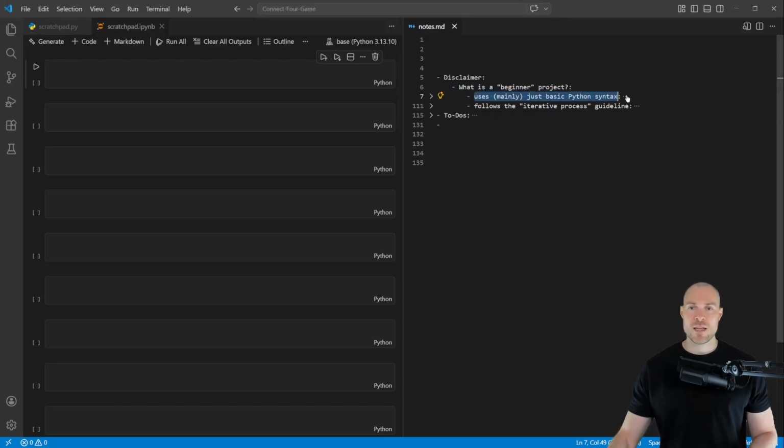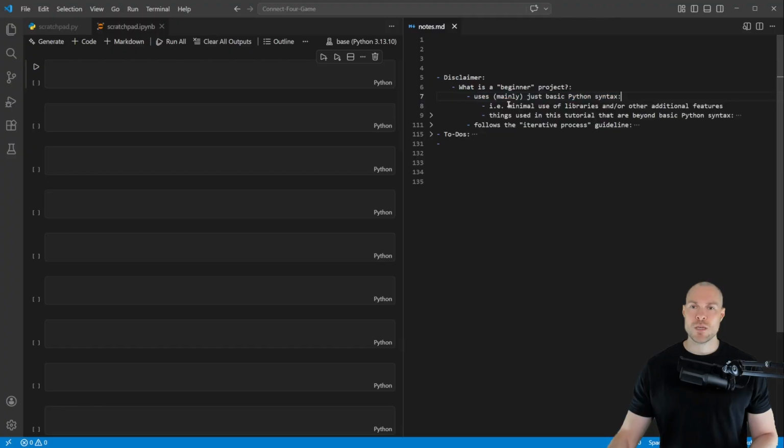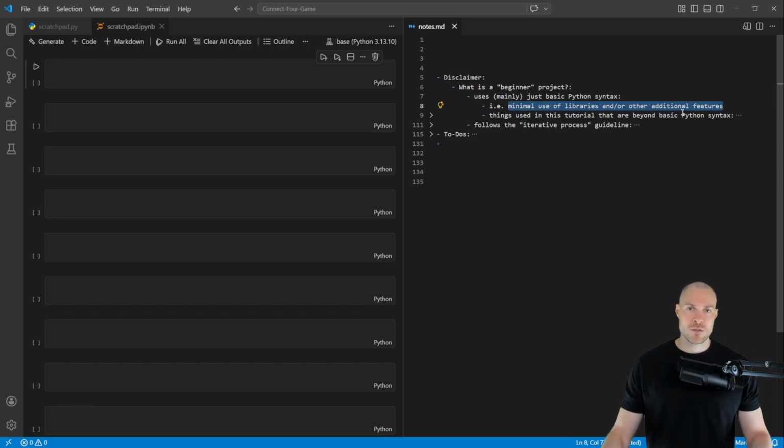And what I mean by that is that there should be a minimal use of libraries and or other additional features. And that's because otherwise you would need to learn about the libraries or other additional features first before you can actually get something done. So therefore, before we get started with the game, I quickly want to mention and explain the things that I used in this tutorial that are beyond the basic Python syntax.